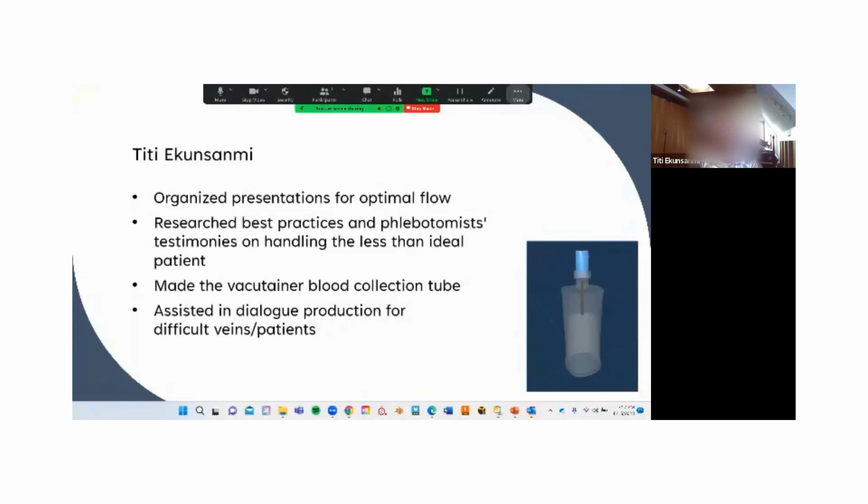Hi, so I'm Titi Gonzalez, and on this phlebotomy project, I organized the presentations for the optimal flow when we're presenting to the class. I researched the best practices for administering phlebotomy, drawing blood, all the prep that is supposed to be established beforehand, and any of the ultimate fails that would make practicing phlebotomy dangerous, making sure that we had the safest, most accurate set of rules and guidelines for our simulation.